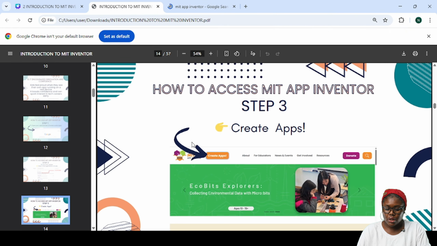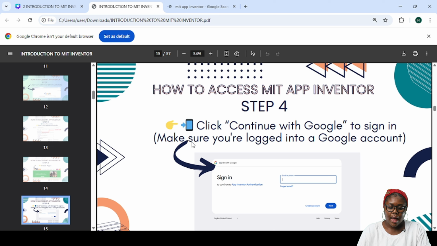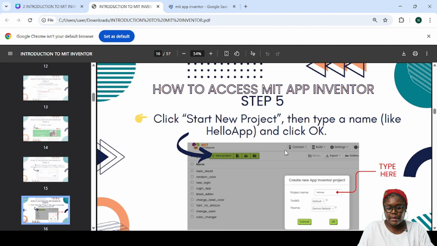All right, then you click on create apps, after which you're going to sign in with a Google account. You make sure you have either your email or Gmail account to log into your system. So you'll be accessing your MIT Inventor. You'll be signing in with a Google account. So when you sign in, it's going to open up an interface for you.